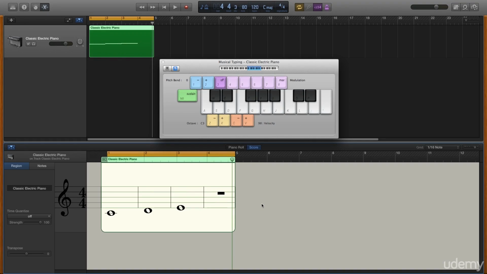So check out the score editor. I think you'll like it a lot. And like I said, in a later video, we'll take a look at some of the options that we can also use to add in notes and also quantize the time and transpose it in other ways.